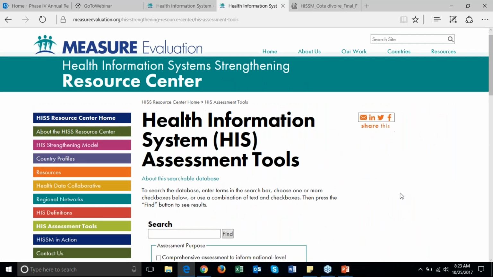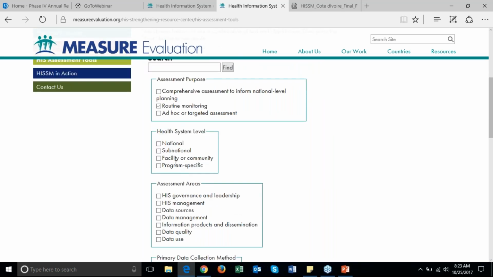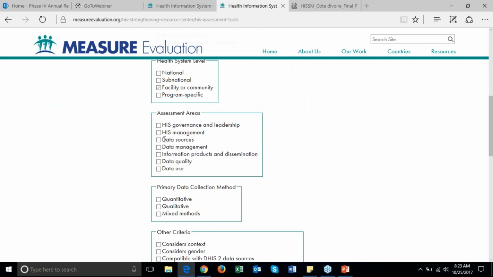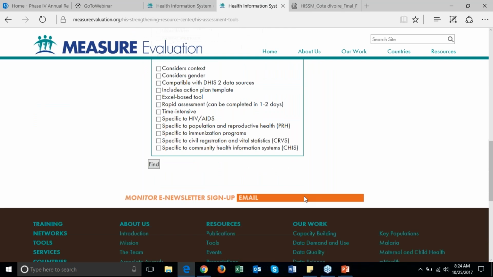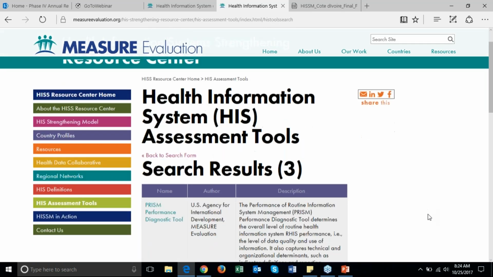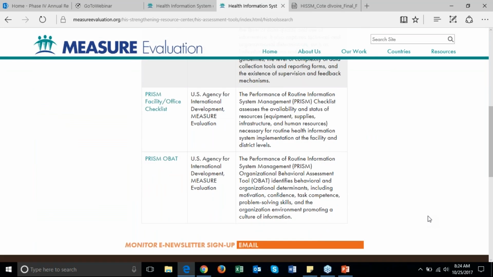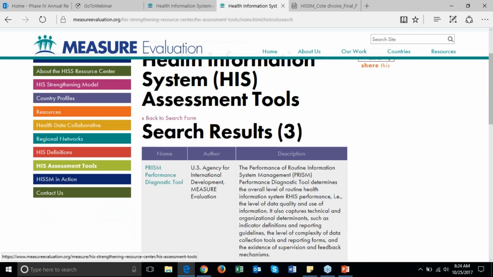And the other way that I can search for an HIS assessment tool is by using the different criteria. So I can say, perhaps I'm looking for a tool that is routine monitoring at the facility or community level, and I'm interested in data sources and data use, and so on. And I can scroll down to the bottom and press find. And again, I'll generate a list of tools that meet my specific criteria. Again, I can search back to the search form to go back.